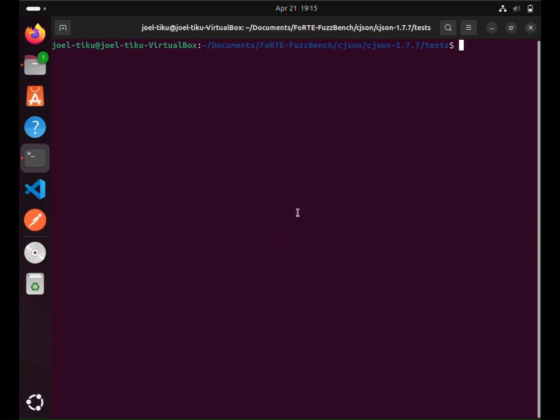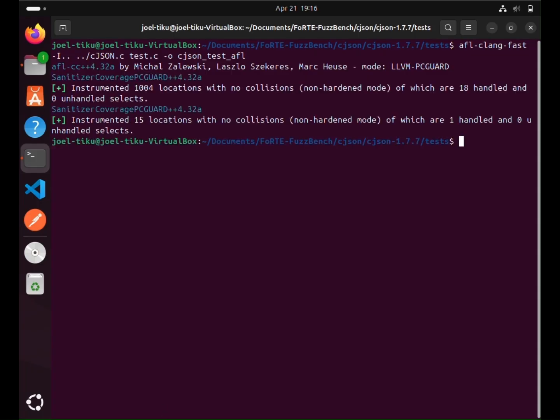Now to prepare our program for fuzzing, we recompile it using AFL++'s special compiler, afl-clang-fast, which adds coverage tracking instrumentation. So this binary is ready to be fuzzed now. So let's now prepare the input directory, which already exists with the sample JSON file.